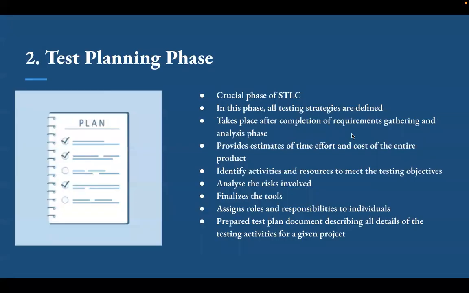The second phase is test planning. This is the crucial phase of STLC. The second step is test planning, where all testing strategies are defined. This phase takes place after completion of the requirements gathering and analysis phase.